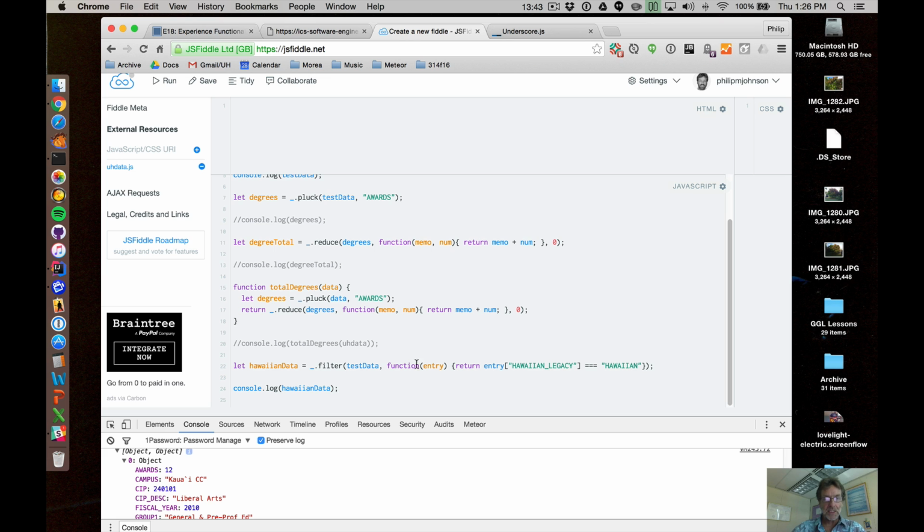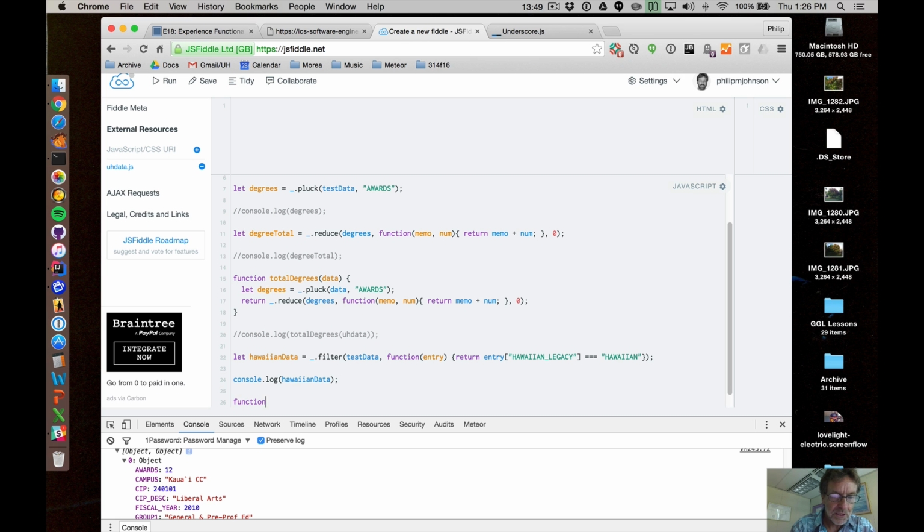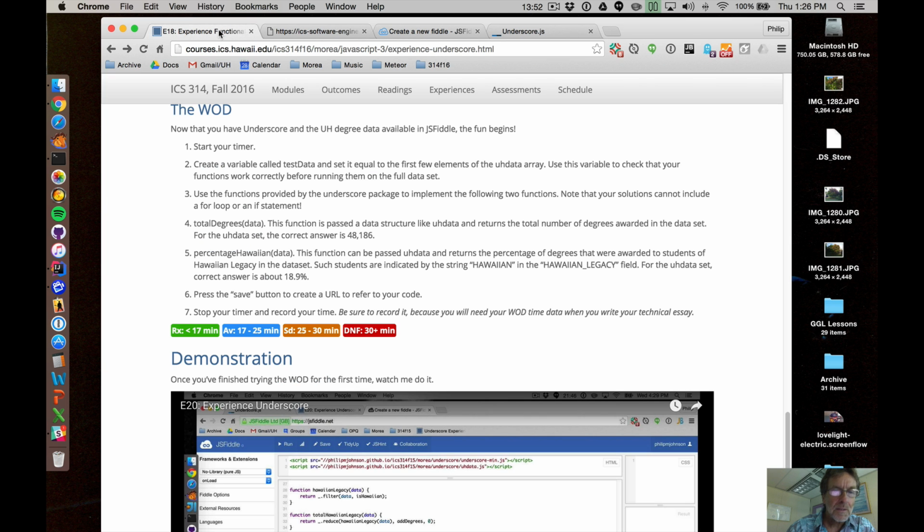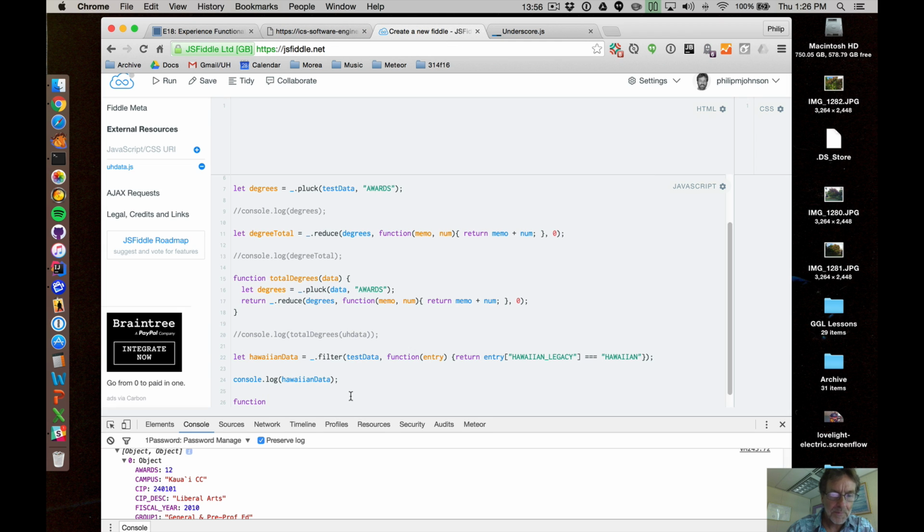find the number of degrees in that one by using our reduction function, and then we can do a division. So I think we're ready to actually write the function. So let's say function percentage Hawaiian. Okay, so that's going to take data.